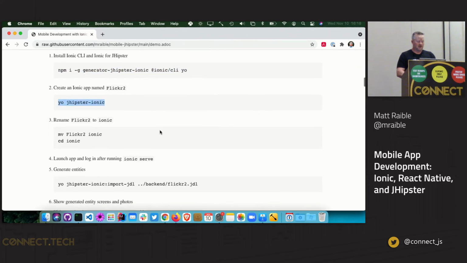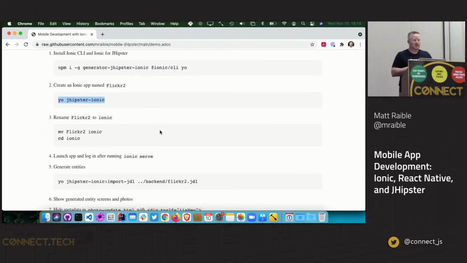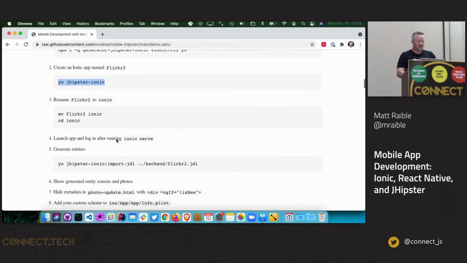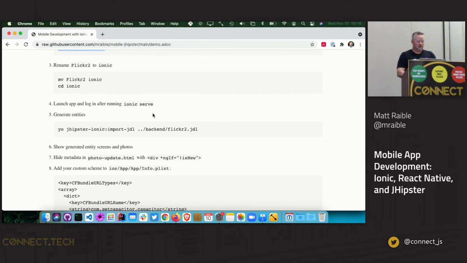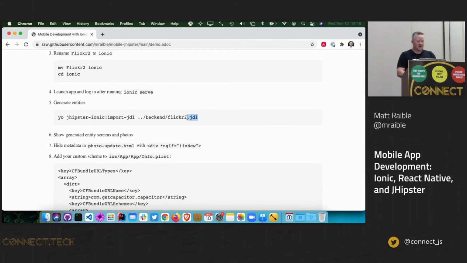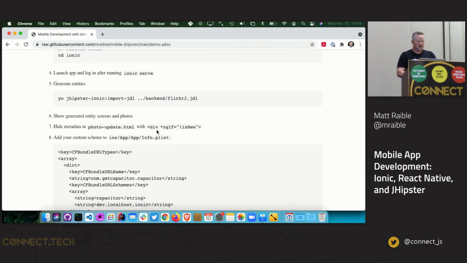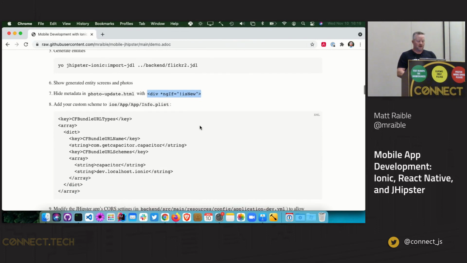For Ionic, you just need to install all these different dependencies. Yo JHipster Ionic. So I created a new directory, or actually this creates a directory for you, so you don't need to create the directory. And then I just renamed it to Ionic, and then you can launch it with Ionic Serve. And then I used JDL for that JHipster app, so this is me importing that JDL for the Ionic app. And then I did some logic because I had metadata in these photos that I wanted to process and display, but I didn't want the user to put those in because they don't know the height, the width, and all that kind of thing. So if you're creating a new record, I just hide those.